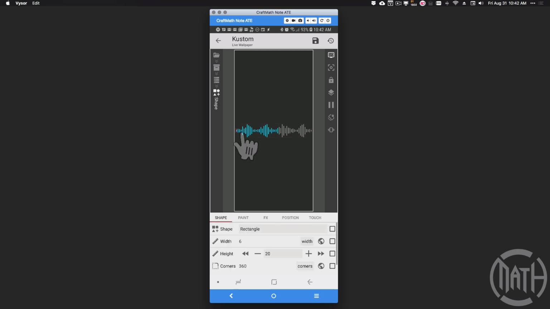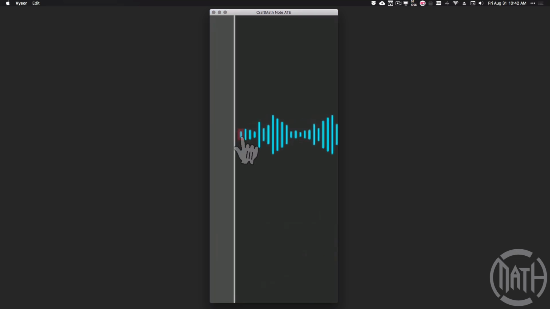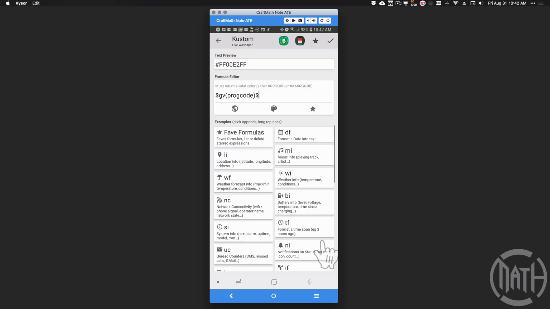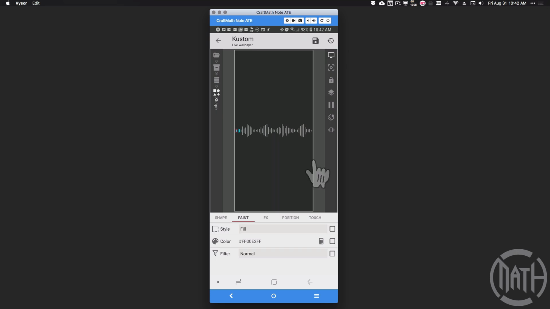I'm going to click on this first rectangle here, that one right there. I have some number globals applied to it for the width and for the corners. The height is totally random, so you can adjust that height to whatever you want. And that's what you're going to do to every single rectangle that you create right here in a little while. Don't create all of them yet. And then for the paint, we have a paint code as well that I'm going to go over with you, GV prog code. Think of that as progress code.